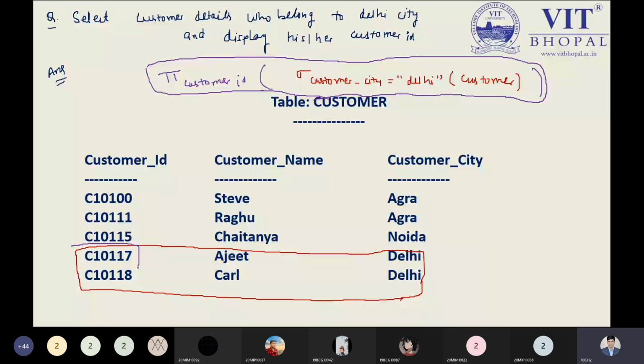Okay, so the output would be customer ID, 3101101 and 3101118, because I am displaying only the customer ID. If I need to display the other things, I need to write customer ID, comma, customer name, comma, customer city. This is the reason, so I can see the entire record of the particular customers. Now, is it clear to all right now? Yes, sir.